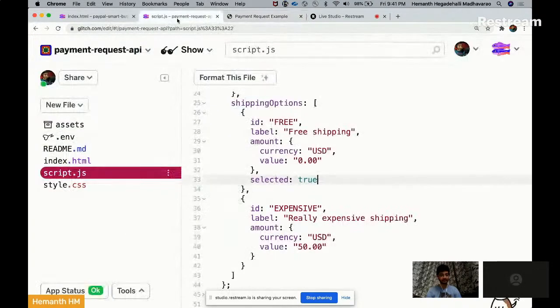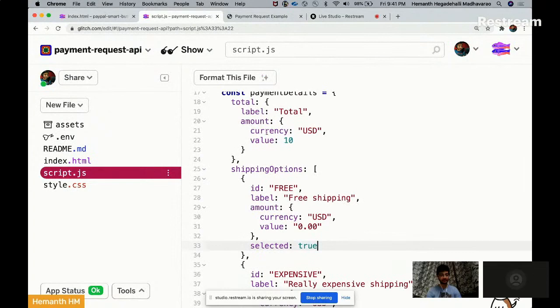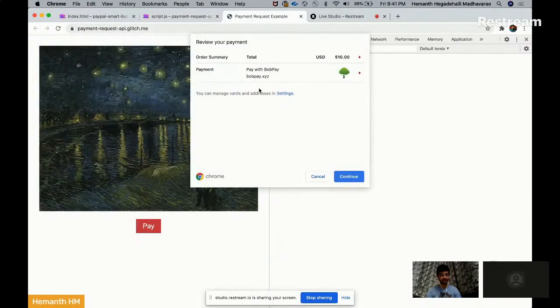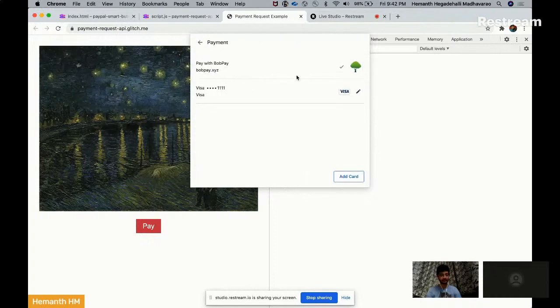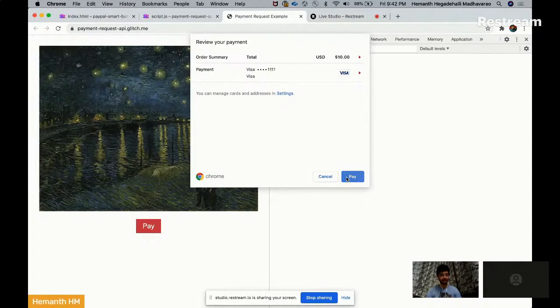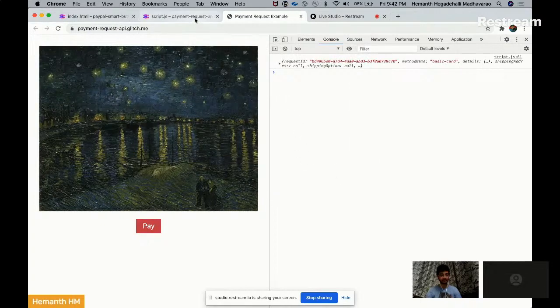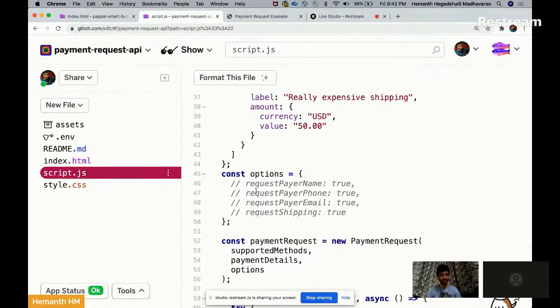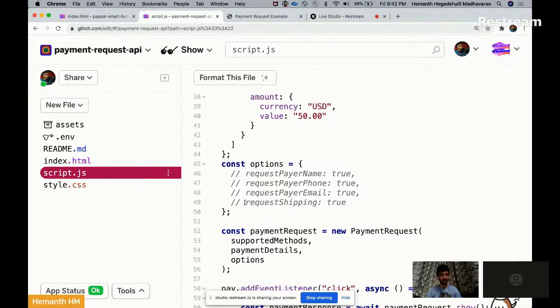So previously we just saw total and amount was there. Now it should show up the shipping, but it didn't show. That is because in options we don't have request shipping as true. So let's go and say request shipping as true in options.